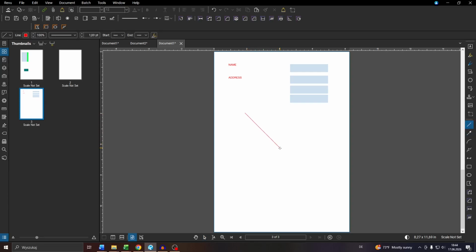Draw it on your canvas or document by setting the start point. Hold your left mouse and release your left mouse to set the end point of the line. As you can see, it is solid and it is not zigzagged. So how can you make it or convert it to a zigzag line? This is how you can do it, guys.